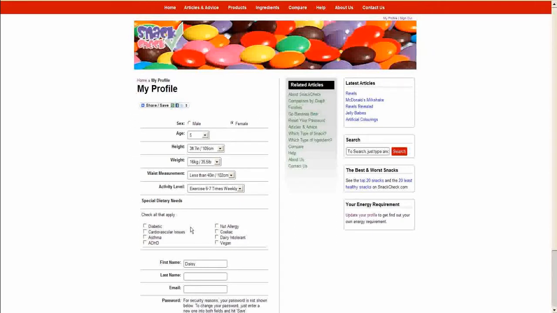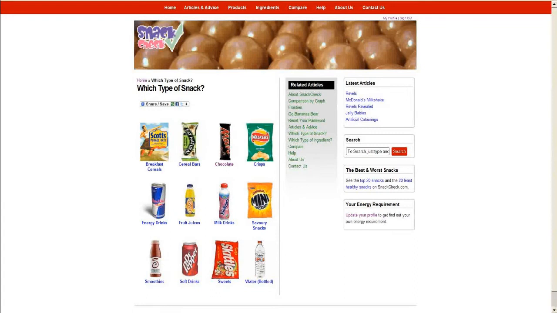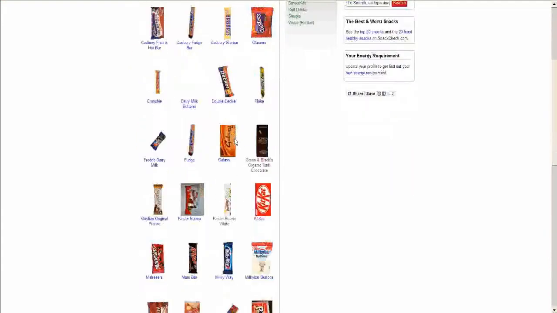And what this will enable SnackCheck to do is to highlight any snack foods which may not be suitable for your child. Now we have Daisy's profile, and let's go back to our products page. Once again, we click on chocolate as our product category and scroll down to KitKat.